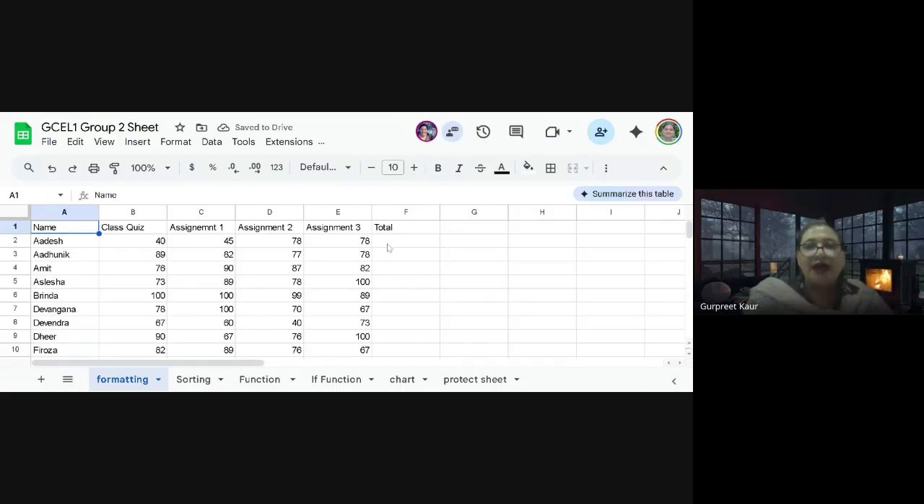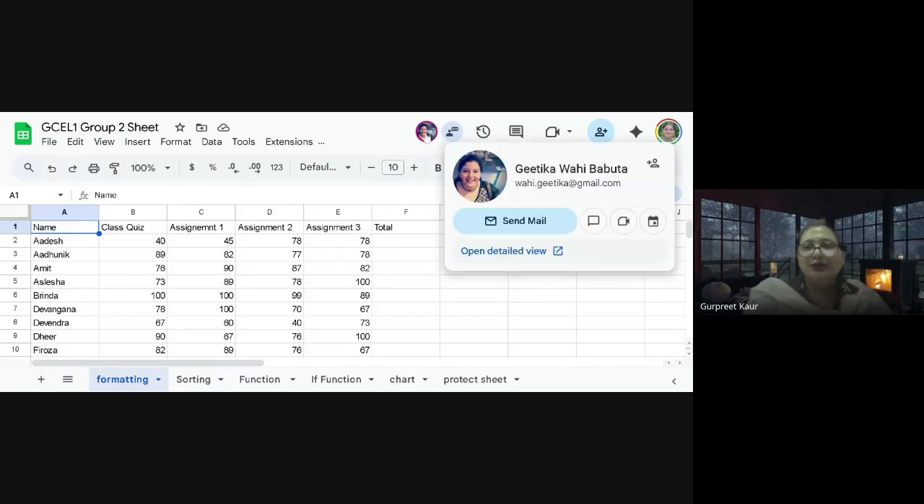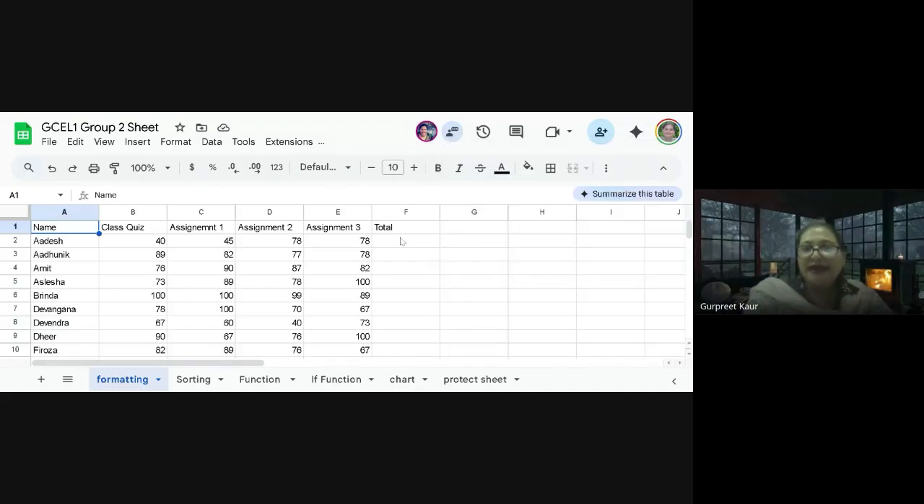Coming back, if you see here, Geetika ma'am has joined my sheet. You can see that she is right now available on this particular tab, and she can see the changes in real time or make some changes as well simultaneously. So first, let's quickly do some formulas here. I am going to add total. So I'm going to do one simple thing. There are different ways of doing that, but let's do the simplest one.